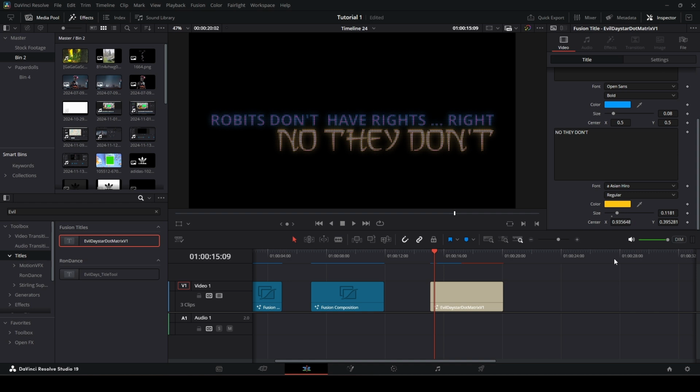How to create this cool text effect, and how to create a macro that allows you to create your own Fusion titles and other effects, so that you don't have to go and create a brand new tree every single time. I hope you guys enjoyed this tutorial.